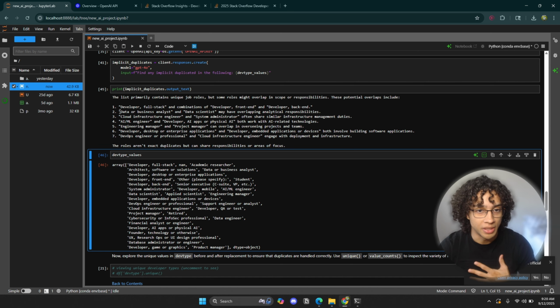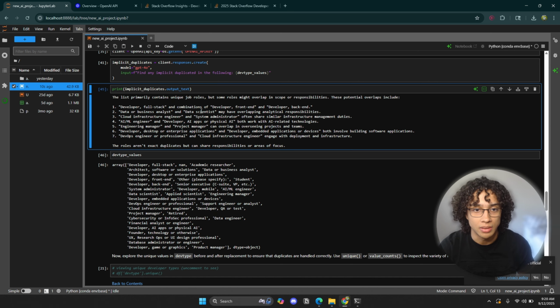But again, for me, they're not implicit duplicates, right? There's a big difference between a business analyst and a data scientist. They do overlap in the industry, because if you go on LinkedIn, sometimes they mean the same thing, but it's usually because people that are hiring don't know what they're talking about, which I don't blame them. It's like, what is really the difference, right? But technically speaking, there is a difference.